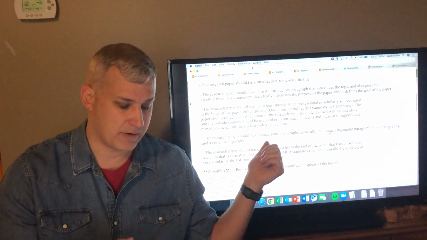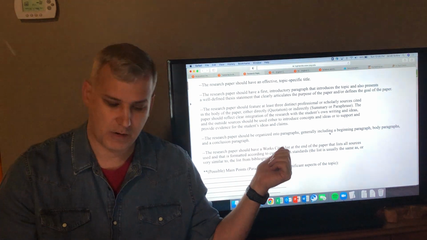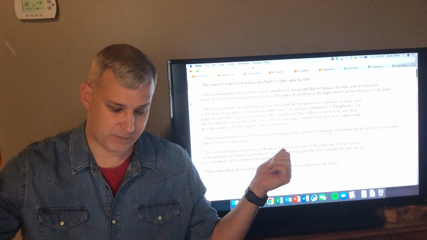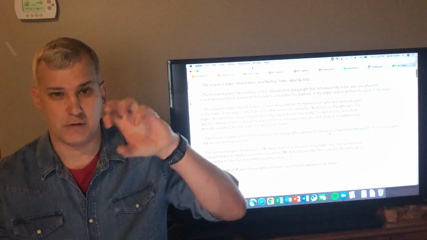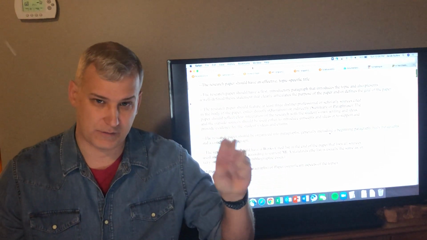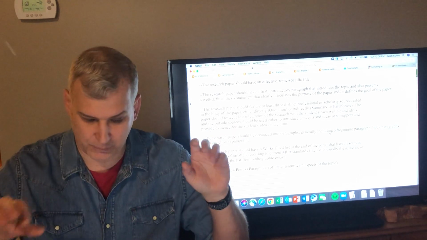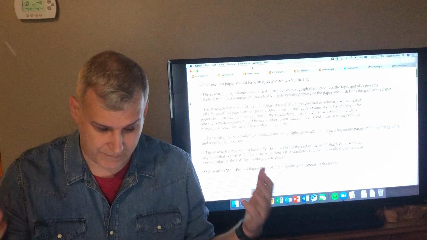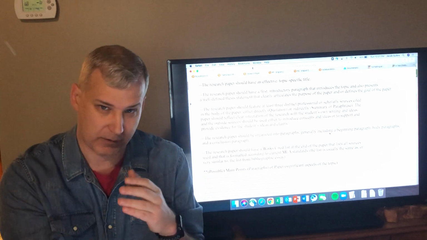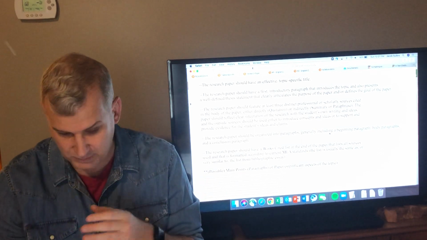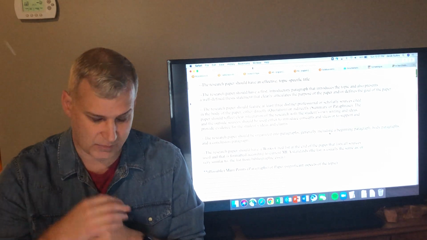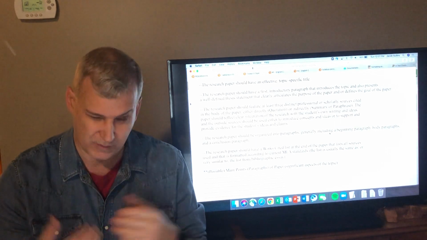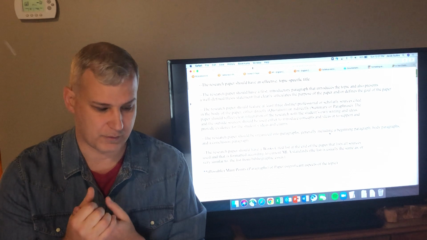Outside sources should either be used to introduce concepts or ideas, or to support and provide evidence for the student's ideas and claims. So you can use your sources to bring up ideas, and then you jump off of the sources and develop their points further. Or you can come in with your own points and your own ideas, and then you bring in your sources and say, see, this person agrees with me. They support what I'm saying. This makes sense. Those are 2 different ways to use sources.